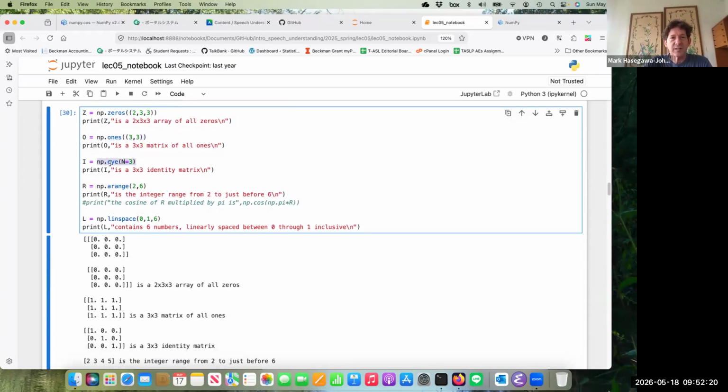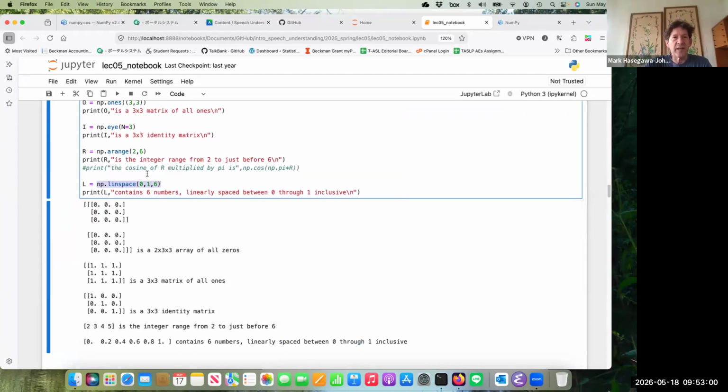Here I'm going to create an identity matrix. It's spelled EYE, which in English is pronounced I. I is an abbreviation for the word identity in English, which is this matrix. It's the matrix that has a 1 in every element on the main diagonal and a 0 in all of the other elements. We can also create a range. The arange function is the integer range from 2 until just before 6. So this will be the range 2, 3, 4, 5. We can also create an array which is linearly spaced between 0 and 1 with six points on that range.